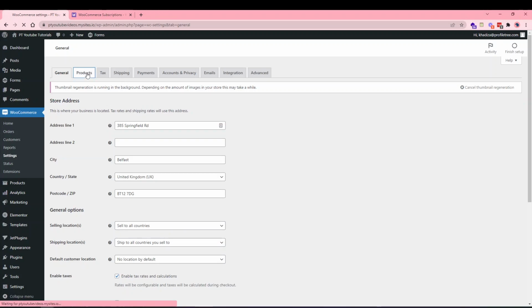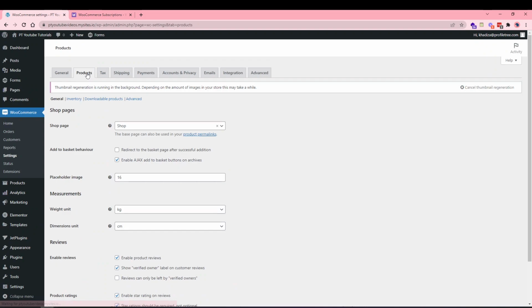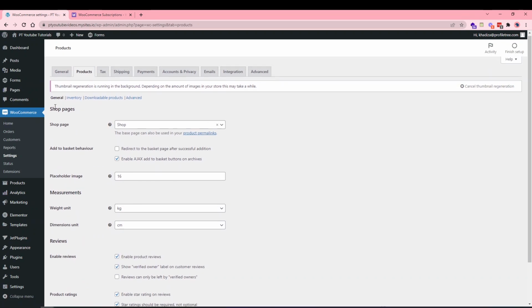Next thing then is the products tab, and this is the tab that manages all your product settings. When you're in the products tab, you can see this section is separated by 4 different tabs. You've got general settings, inventory settings, downloadable product settings, and advanced settings.